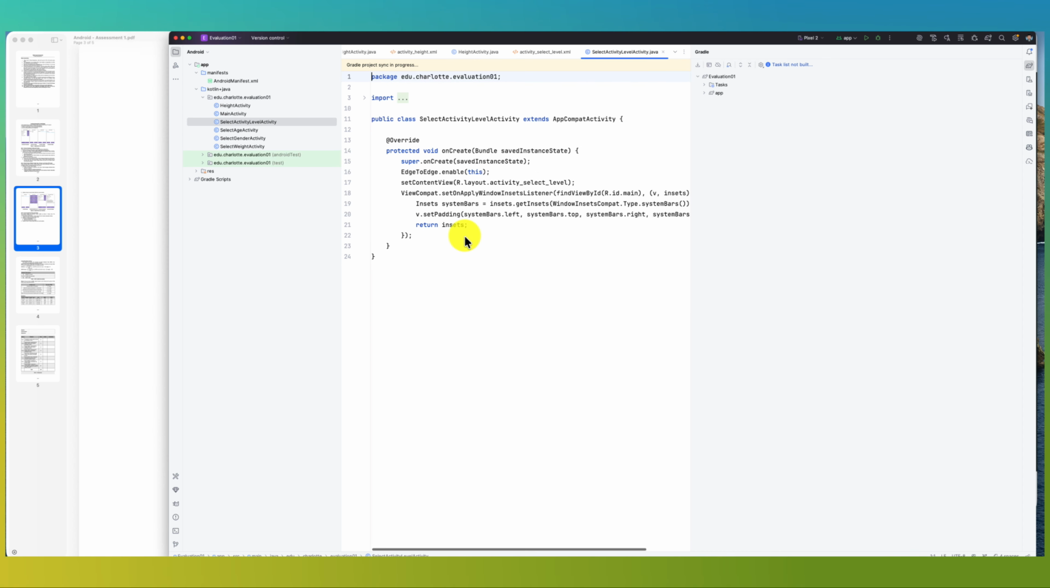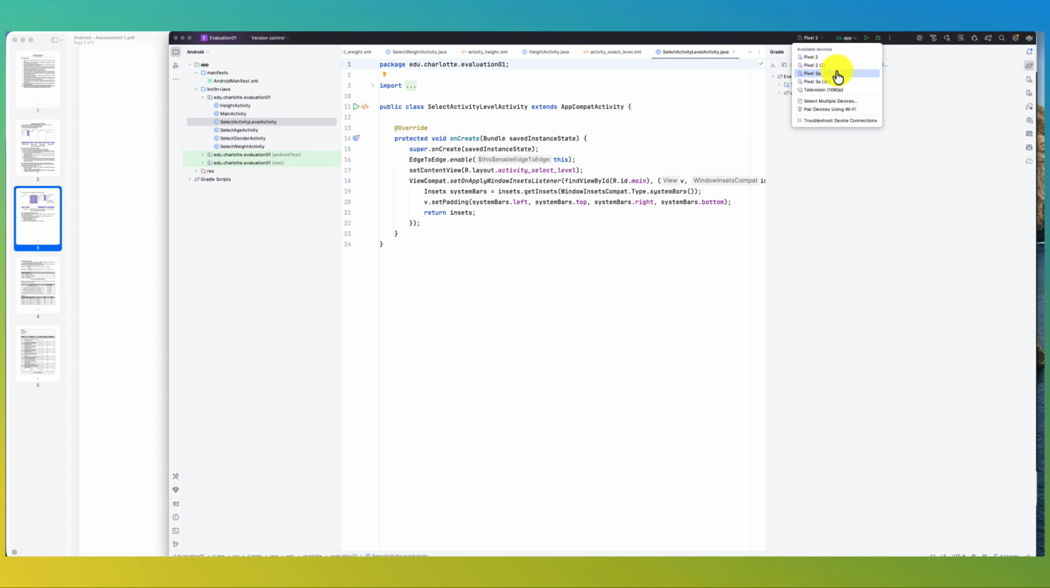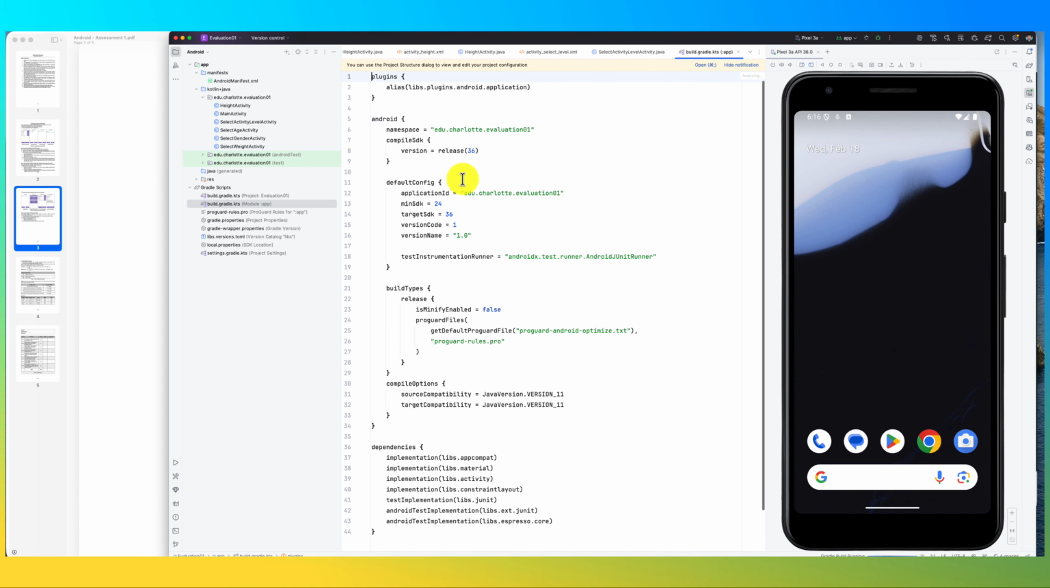All right, there it is. So I have all of that. Now let me just make sure I have my emulator ready to go. Let's run the emulator just for the sake of making it run. While this is happening, I have to go and enable, I like to use view binding.